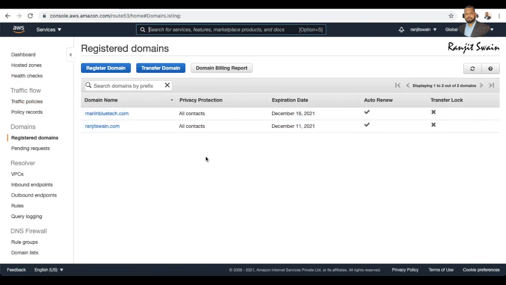In the domain registration section, you can see in the dashboard I already have created 2 domains. So let's create one more domain. Also, before creating the domain, let me show you, you also have an option called transfer domain. That means if you have any domain created with any other service provider, you can transfer your domain from that service provider to Amazon's Route 53. So you can use this option, transfer domain, to transfer your domain.